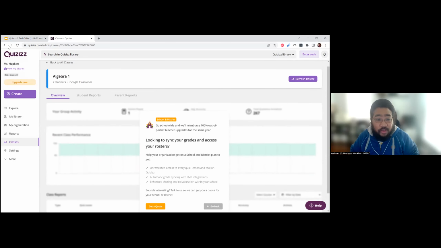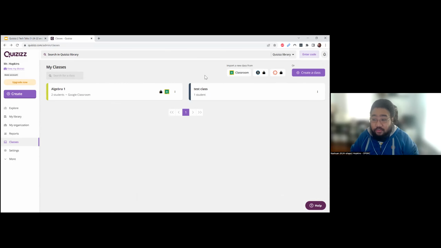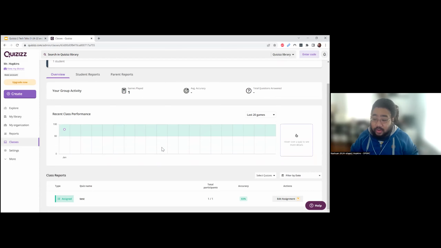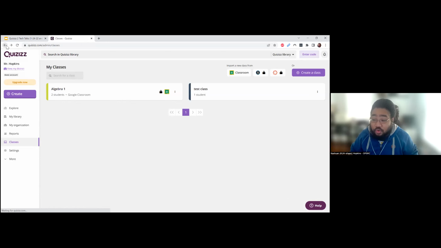So that is locked under a paywall there. So if you want to have access to those reports and those different data points, you would have to do it through a custom class on here. And then you can still have students log in with their Google accounts, but this requires a bit more doing than before to really get the most out of these features here.